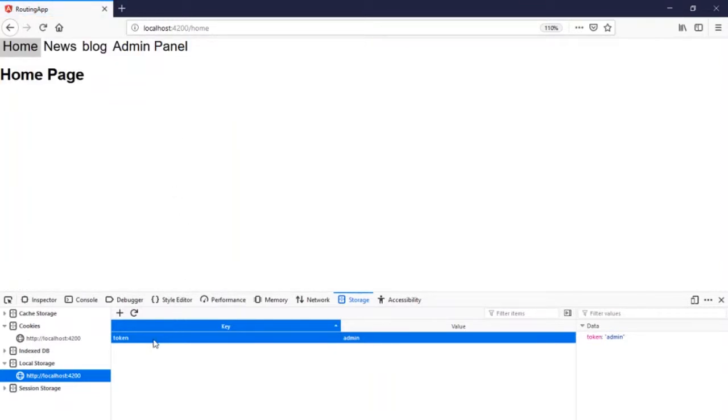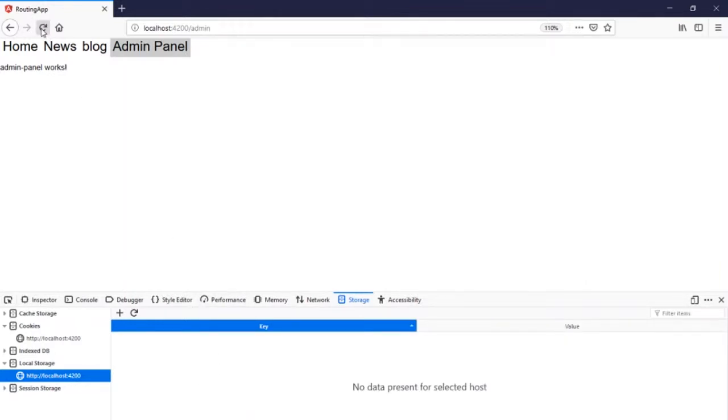So as soon as I give a valid value of this token, I can see that I have an admin panel which says admin panel works. So before adding this token, let me just remove this. Before adding this token, I do not have access to this. Okay, so let's go ahead and see how I have achieved this.